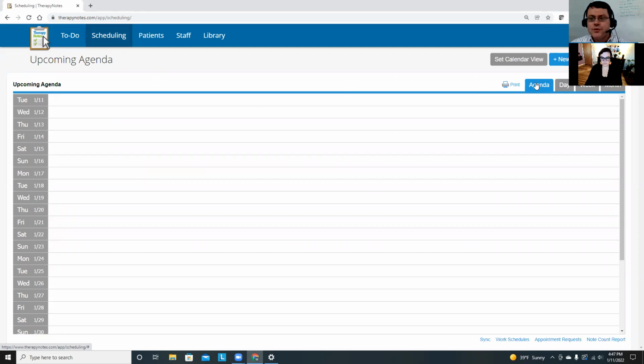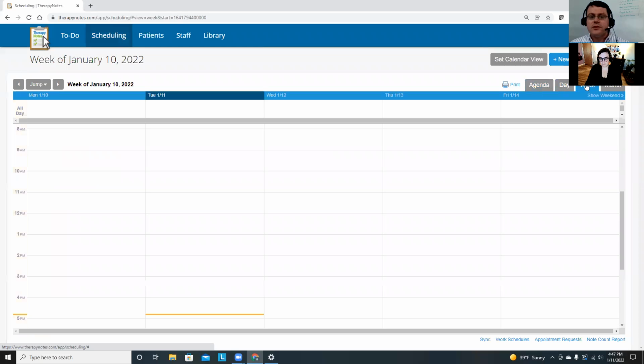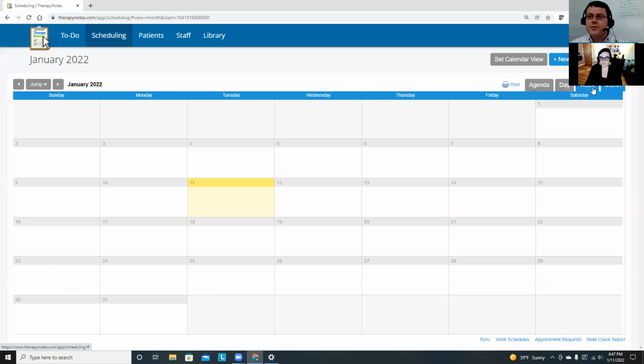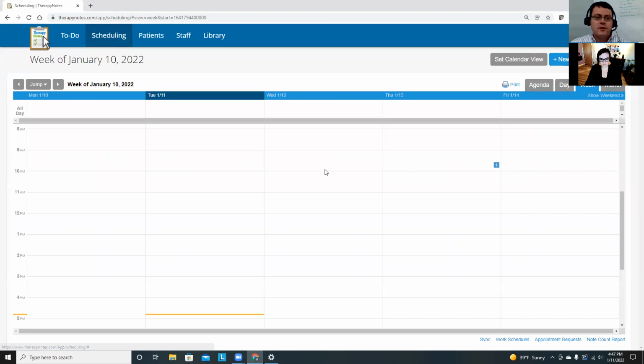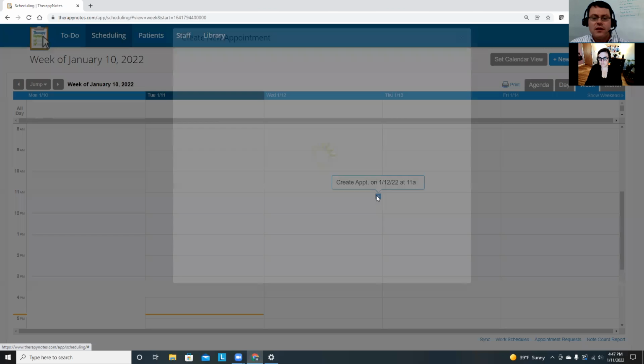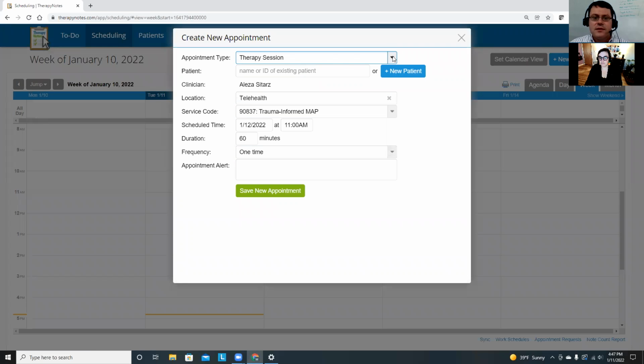You can look at your schedule a couple of different ways: an agenda for just today's activities, or you can look at the day, the week, or the month, depending on where you want to put this appointment. So let's say I'm looking at the week and I want to add an appointment with one of my clients coming up tomorrow on Wednesday, January 12th, as an example, at 11 o'clock. So I want to take this.